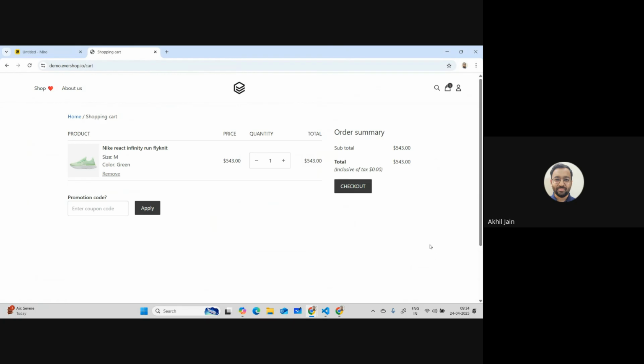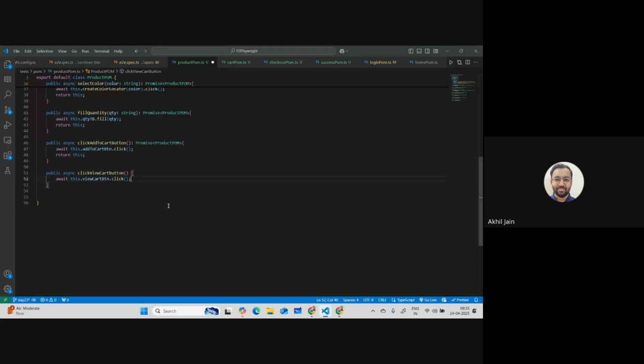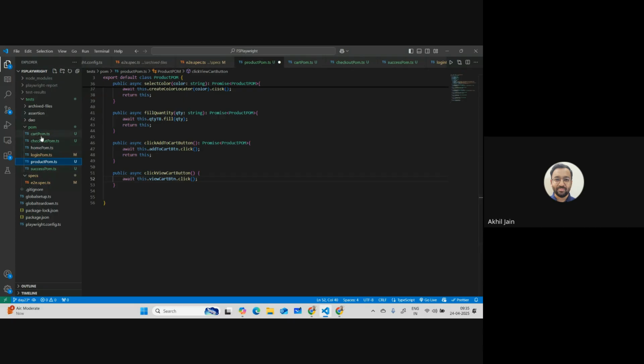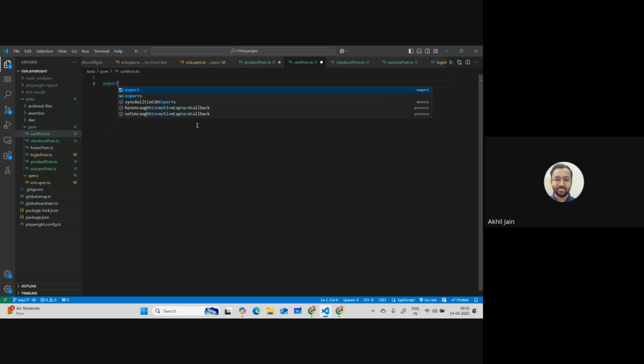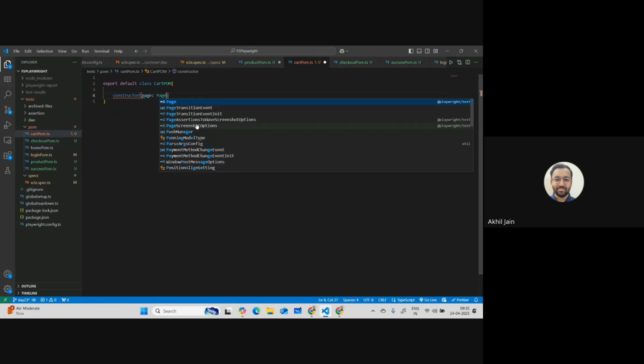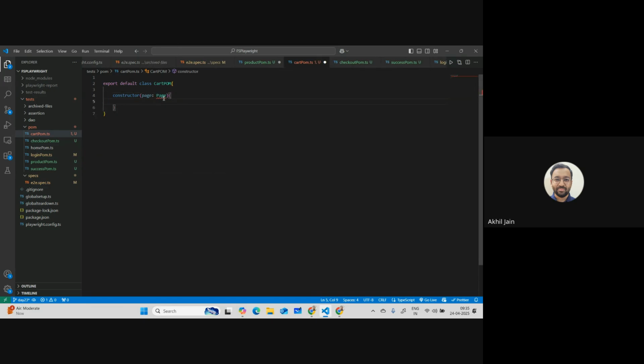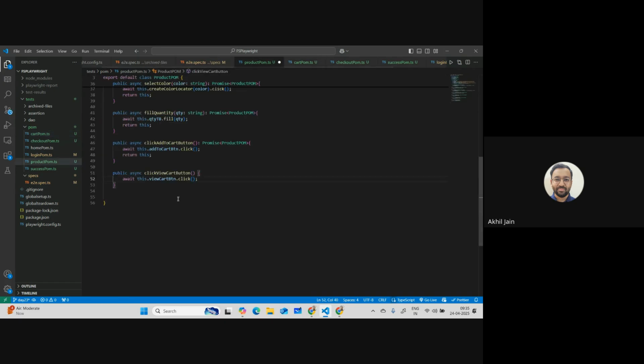So we need the object of the cart page also. So we'll go back. We'll first have to create the cart form, right? This cart form. Let's go here. Let's just create a placeholder for it. Default class cart form, and here we'll just create a constructor which will accept page, and we'll define what the page would be. Let's just fix it, add import from here.